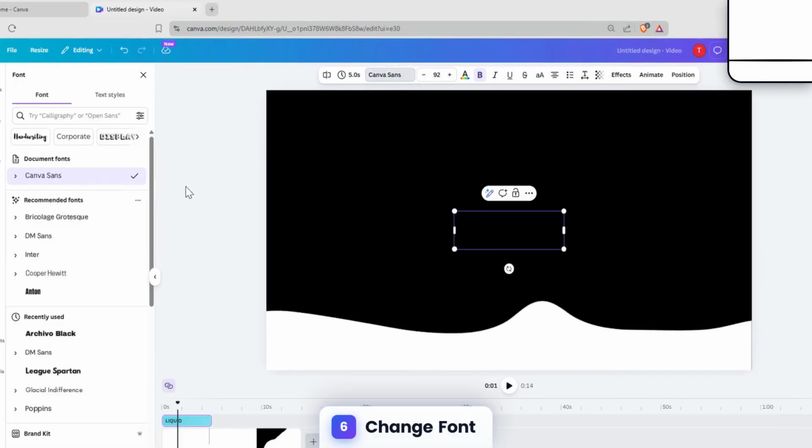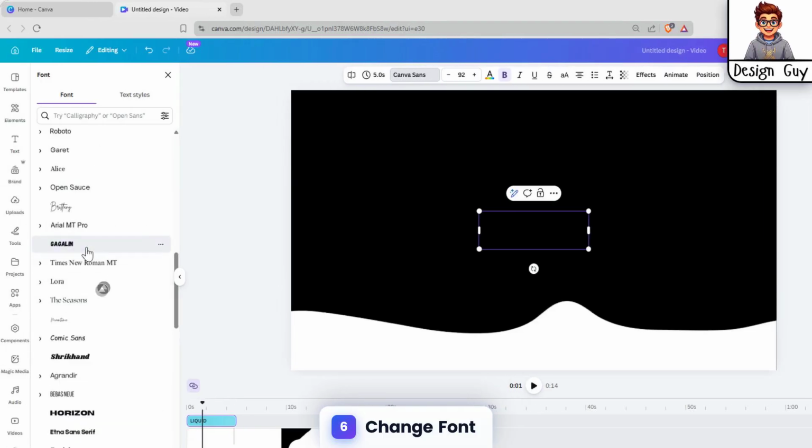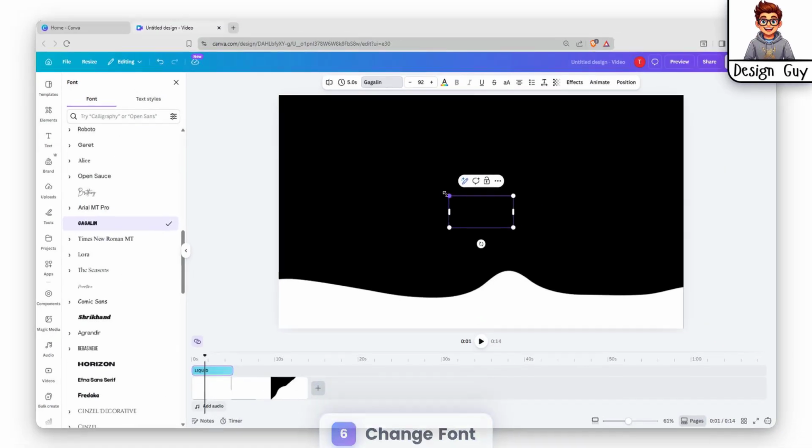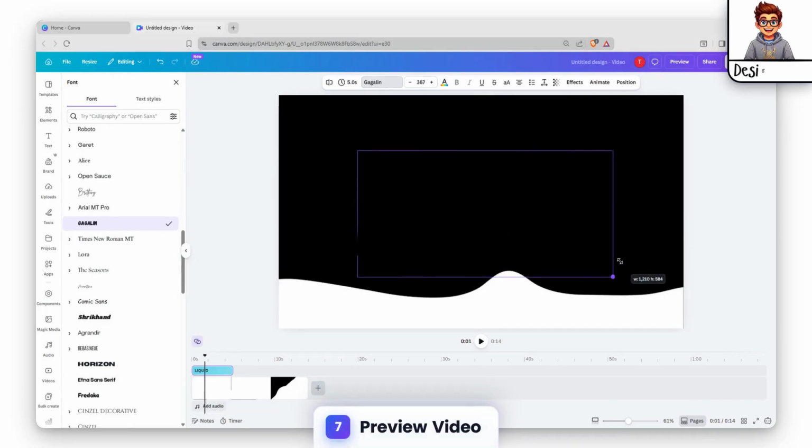Select the text, open the font menu, and choose any font you prefer to change the text appearance quickly and easily. Click the play button to start the presentation.